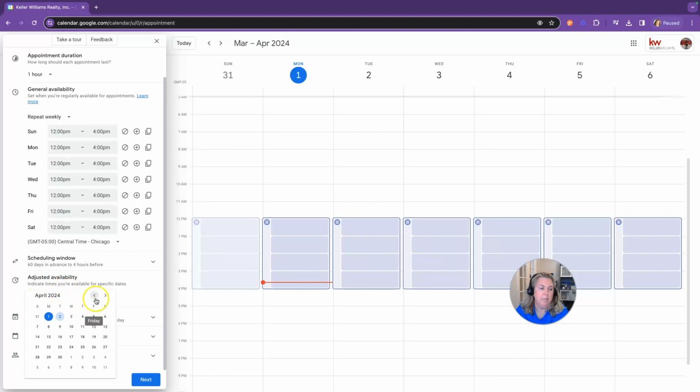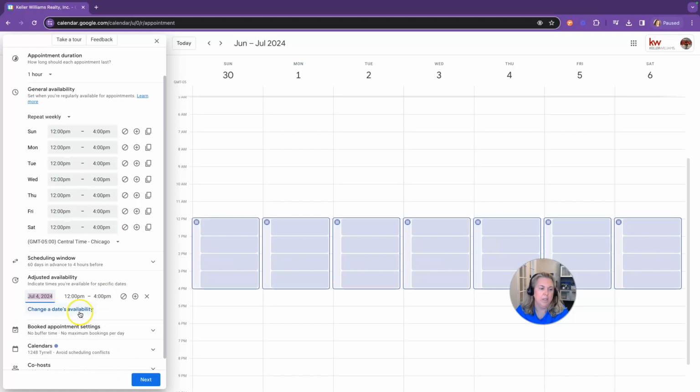On my adjusted availability, let's scooch on over to maybe May 27th? Is that the holiday? Can't remember. Let's just go to July. I know July 4th is a holiday. I'm going to click on this unavailable all day button. It's going to show me unavailable on July 4th for any appointments because that's a holiday and I'm not working on that holiday.